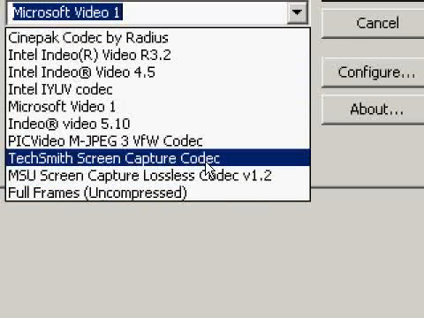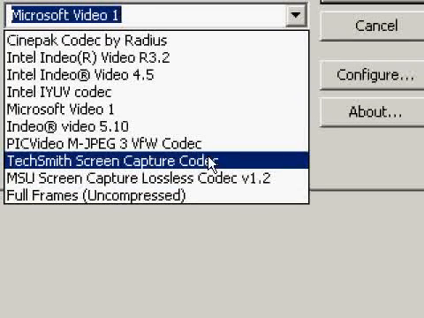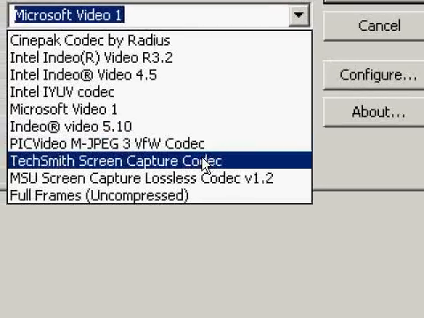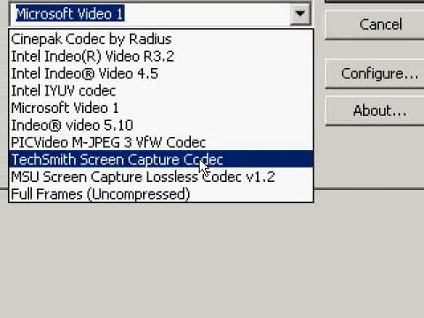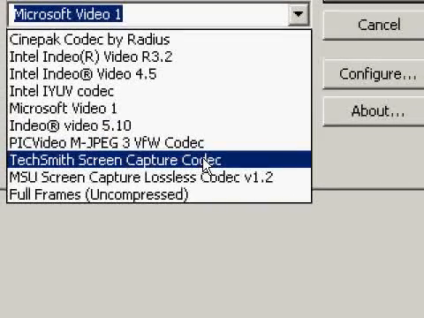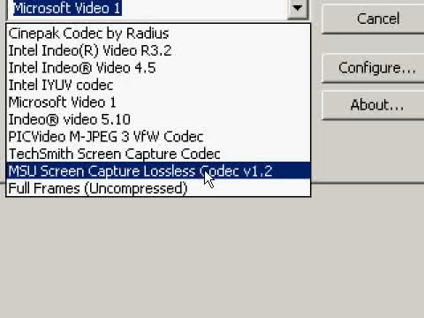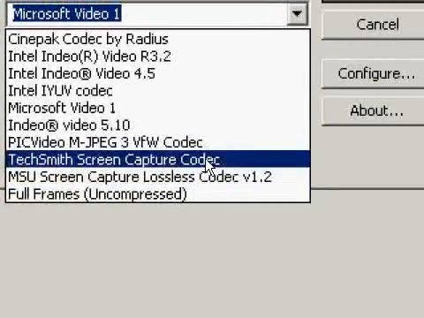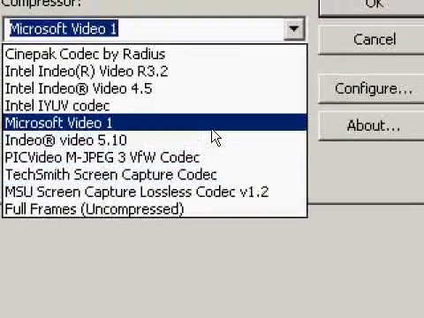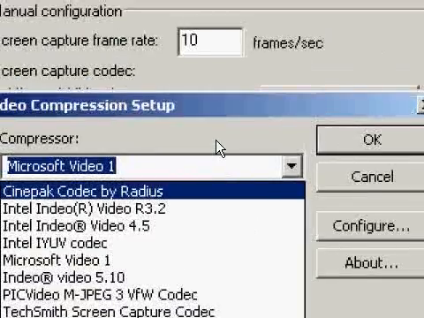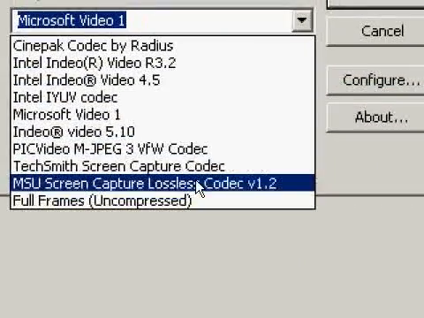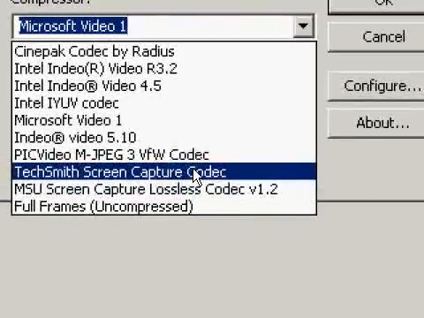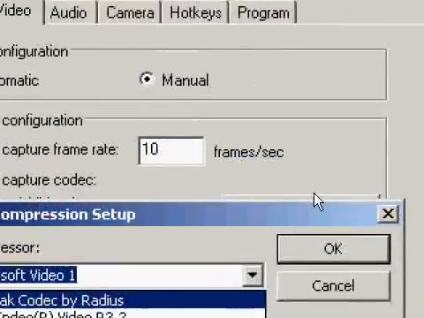Another thing you have to be aware of is that if you're using some of the encoding strategies that we suggest in the Optimize Your Video package, and we suggest several different options, both free and paid, you need to make sure you're using the right codec for what you want to accomplish. Microsoft Video 1 is a safe codec to use. MSU Screen Capture Lossless codec is the best quality. TechSmith is pretty good quality as well. Okay, so that's that for that.